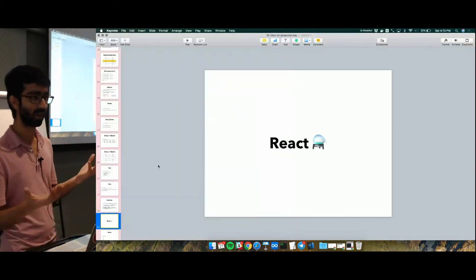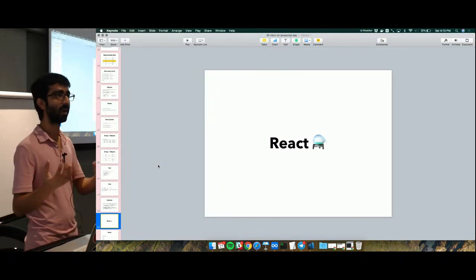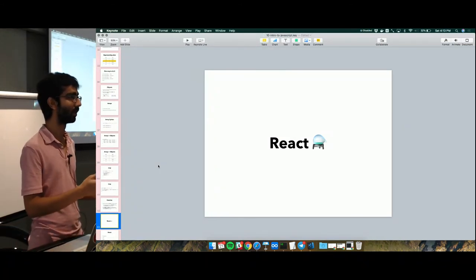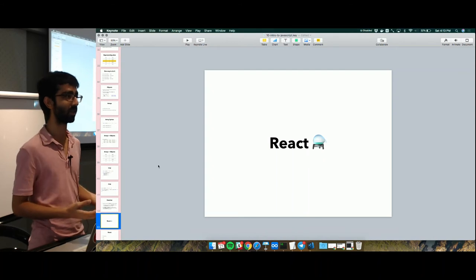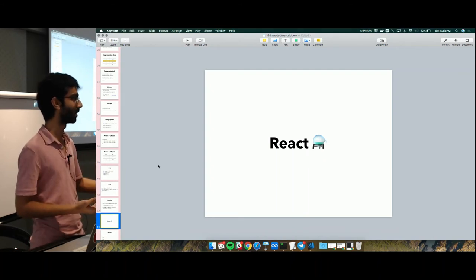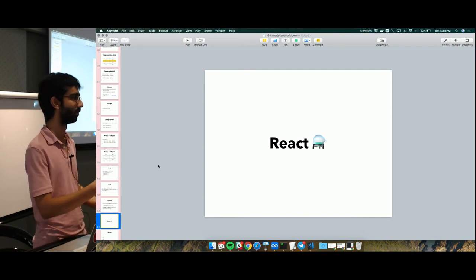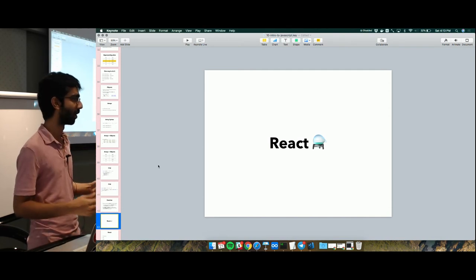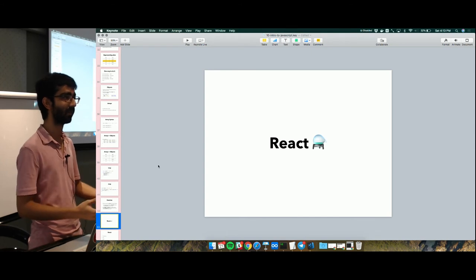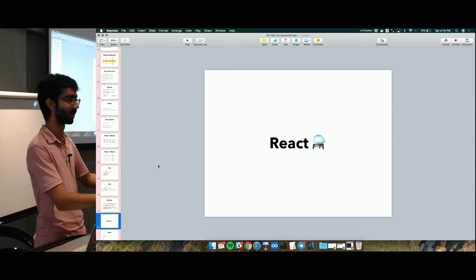So the basic idea behind React is, so far, like in the first class, when you created HTML and CSS web pages, these are static web pages. They only change when you make a change to the code. If you have an About Me page and want to change something, you need to open your HTML file, change the text, save it, commit it, push it, and then deploy it somewhere else.